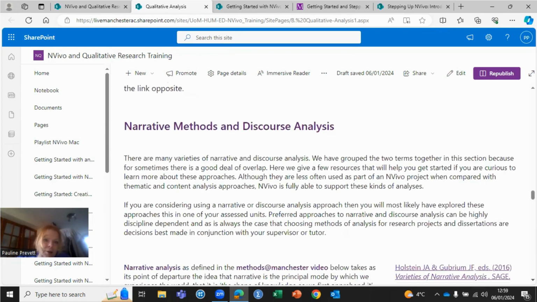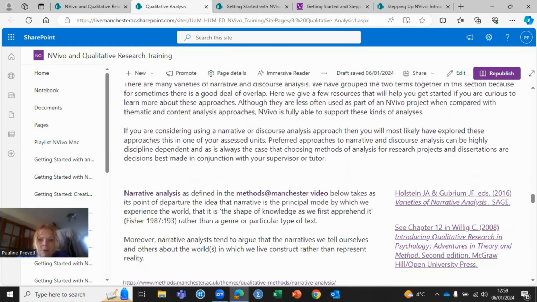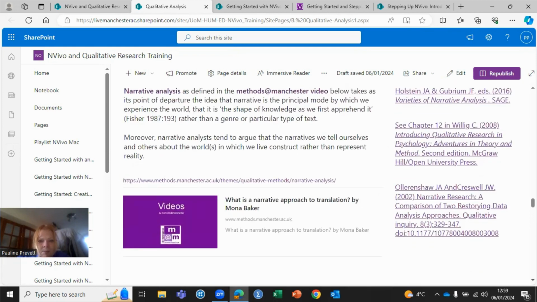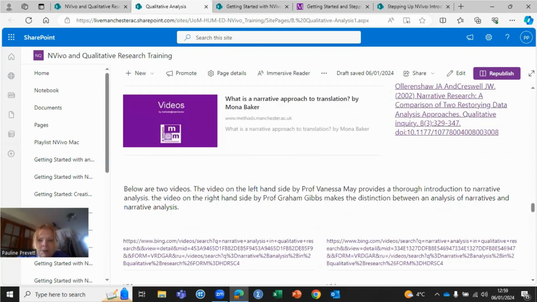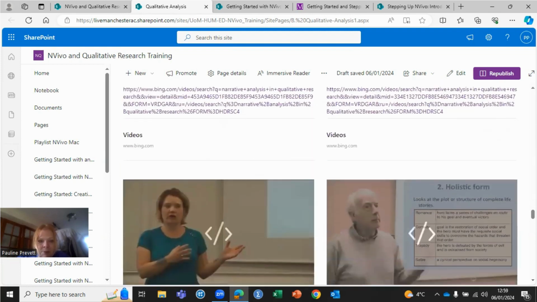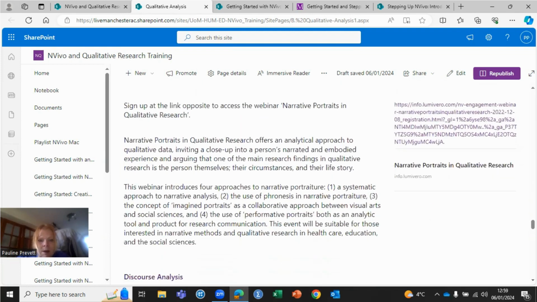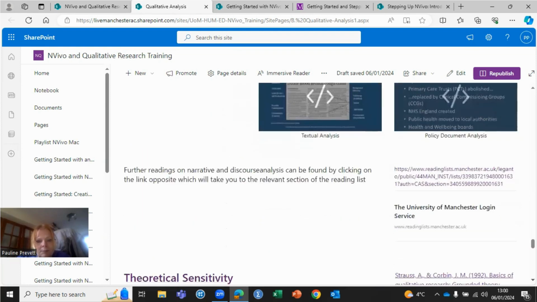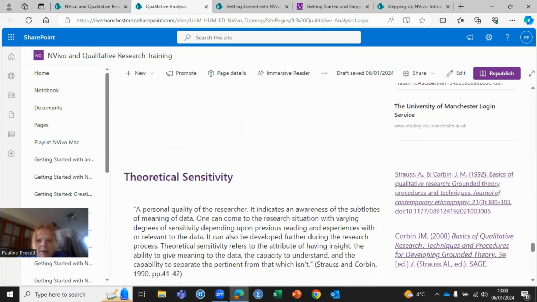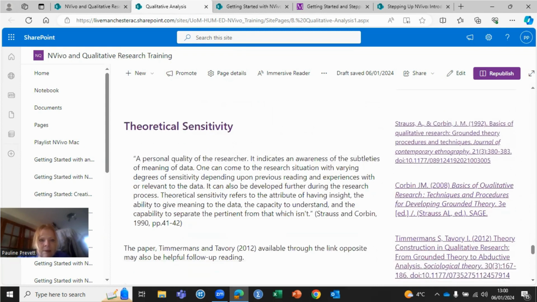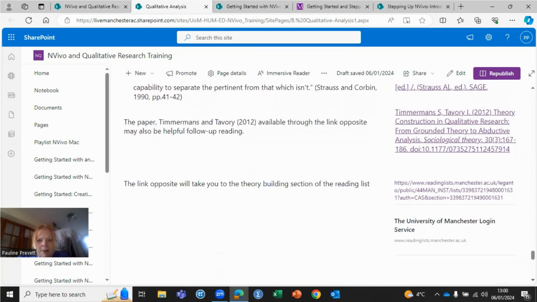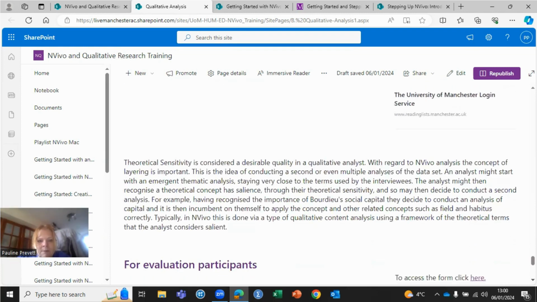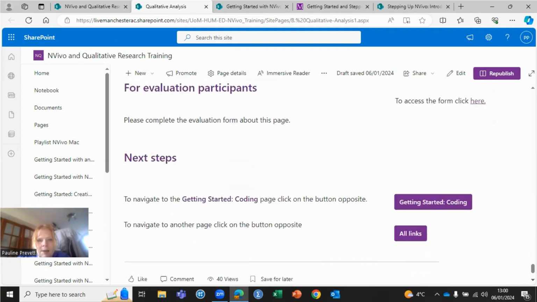And finally, we look at narrative methods and discourse methods, with links to some Methods at Manchester videos and external videos that we would recommend as good starting points. So a compendium really of resources. And finally there we'll look at theory building in NVivo. And next steps.